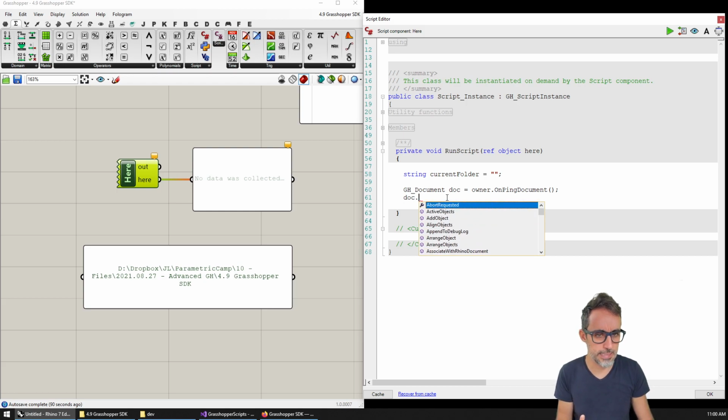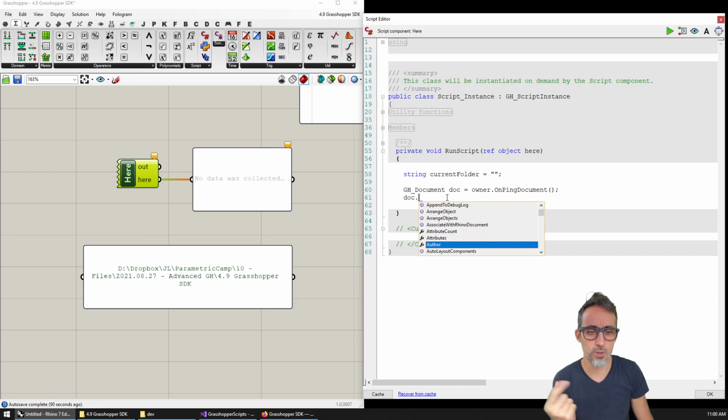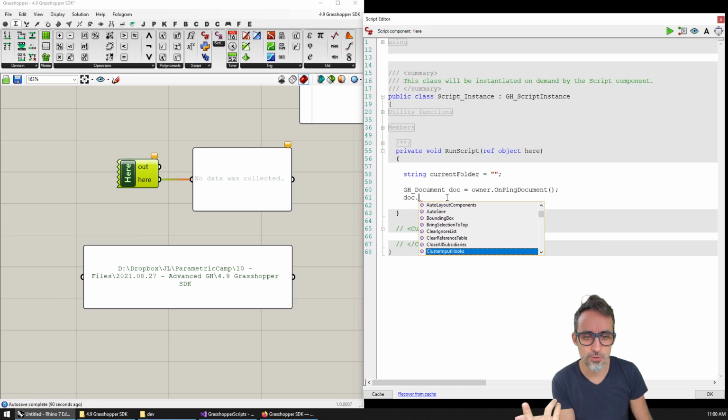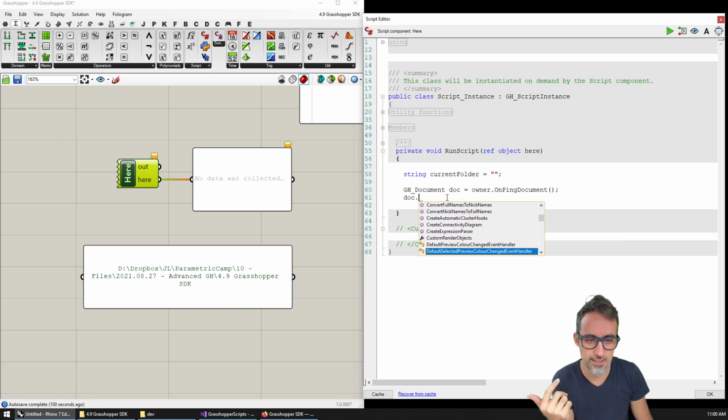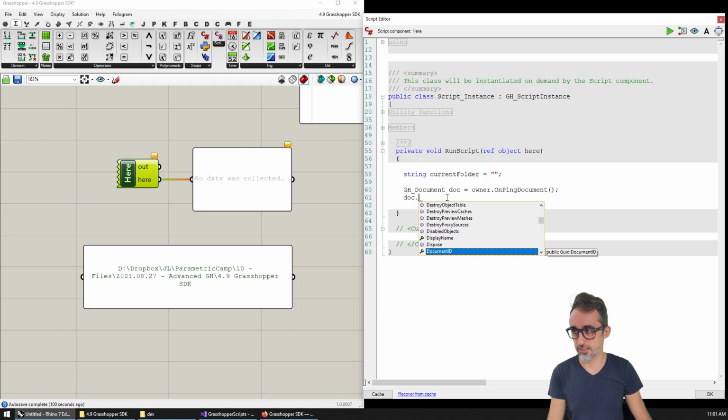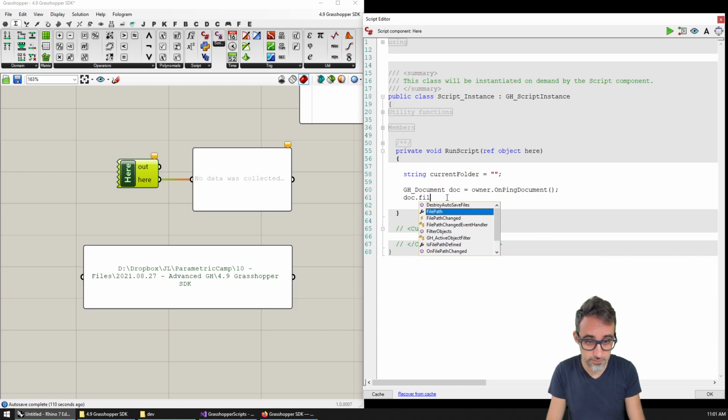So for example, you can see that I can add objects, I can find what are the active objects, who is the author, what are the attributes, I can figure out the context, I can subscribe to events, what is the display name, the ID of it. There's a lot of stuff that I can get from here. So one thing that I would like to get is the file path. So I'm going to type here file path, which you can see is a string.